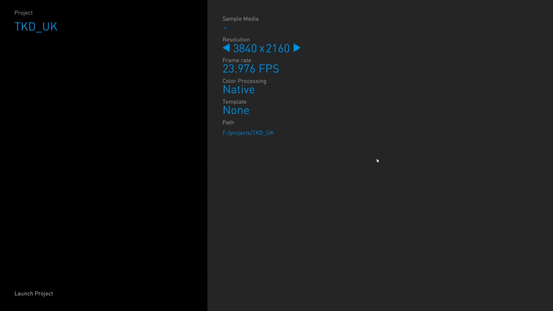When we start Transcoder, this is the first settings that we need to set up. Transcoder UK is the name of the project, and I have here the resolution, frame rate, and all the settings to start the project with. You can set up any resolution that you want just by clicking here, or just by moving or typing in the resolution that you actually want.